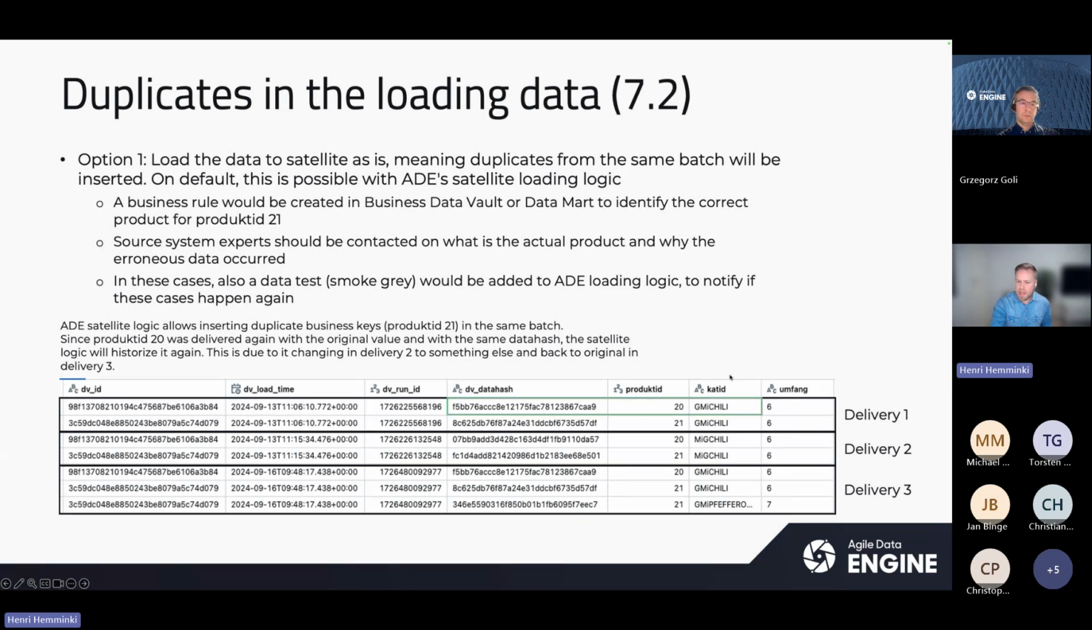So how those behaved in ADE was that product number 20 changed in delivery 2 to something different, and then in delivery 3 it changed back. The DB data has this equal, so I think it's the same data, but it was historized in the satellite. Then product number 21 arrived in delivery 1, then it changed in delivery 2, and then there were these sort of duplicates which were allowed to insert, and that should be processed somehow in the Business Vault or Data Mart.